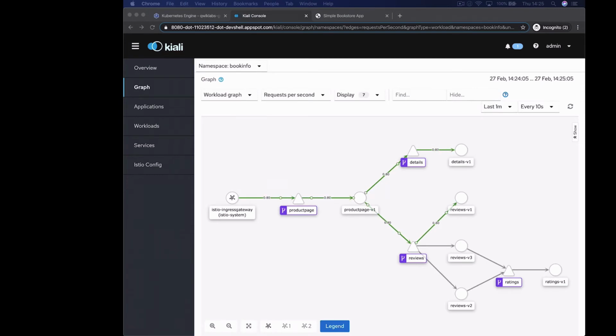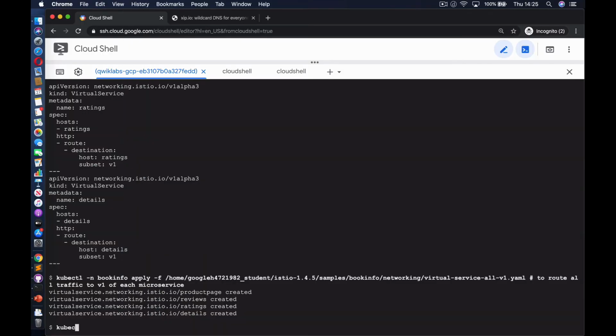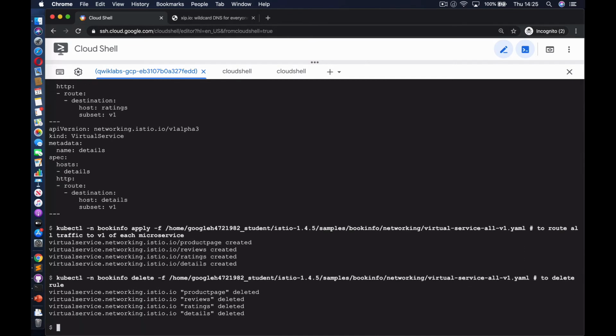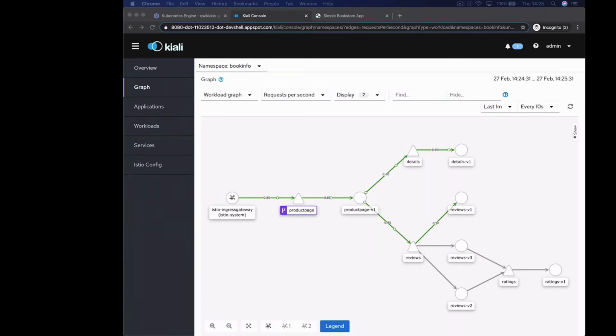Let's return to our console. We're going to delete this configuration. Let's delete the configuration. Having deleted the configuration, let's take a look at the Kiali dashboard. And you can see that the traffic is now flowing to all of the versions. Okay, let's return to our Cloud Shell environment.